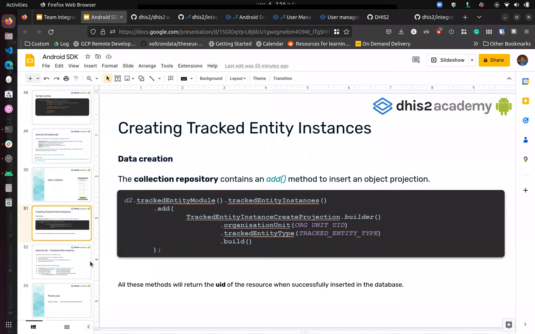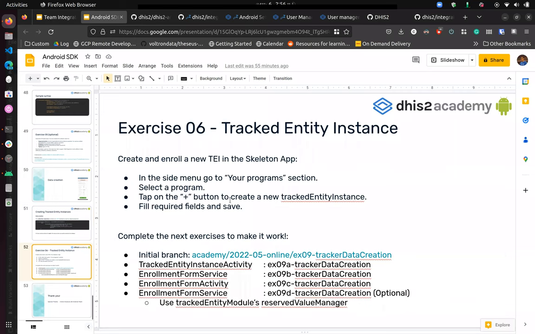So the next exercise is about that, actually creating tracked entity instances. So if we have time, I could go ahead and do the demo. Or if we don't, maybe try and wrap up in the next 15. If you want to follow with me, the exercise is going to be on EX09 tracker data creation, and I will go ahead and check out that branch.